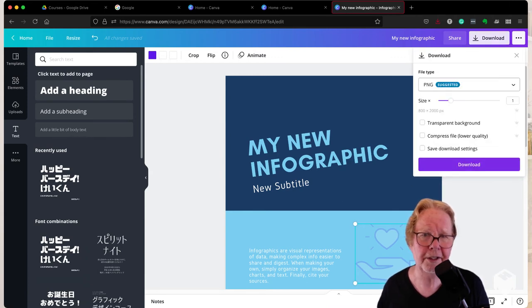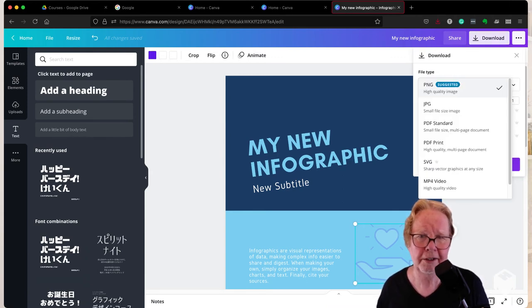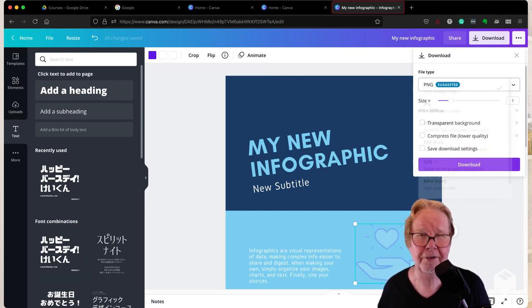You can use PNG or JPEG. I prefer to use PDF standard. It's a little bit smaller and easier, especially if you have many pages. One page, maybe PNG is better.